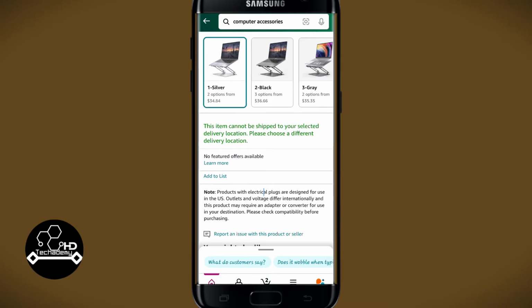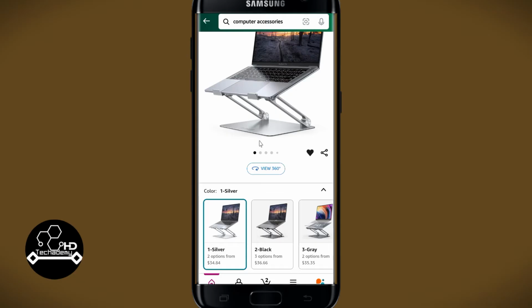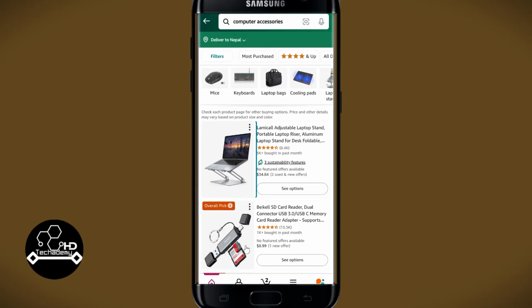When you find any item that you wish to purchase, scroll down and tap on Add to List. This will now open up the Add to List option, where you can either choose the shopping list or you may also create a new list on your account. Choose the relevant list and it will be added to this list right away. And you can add multiple items within this list.